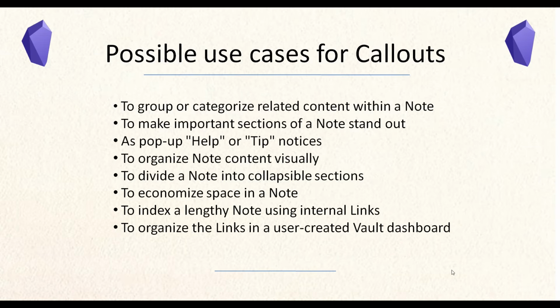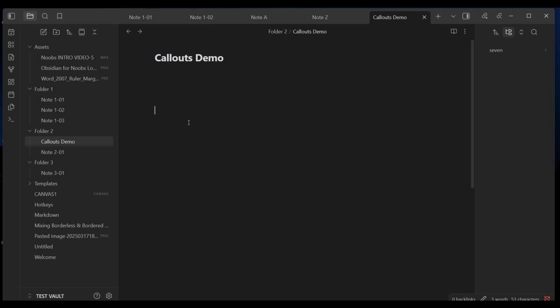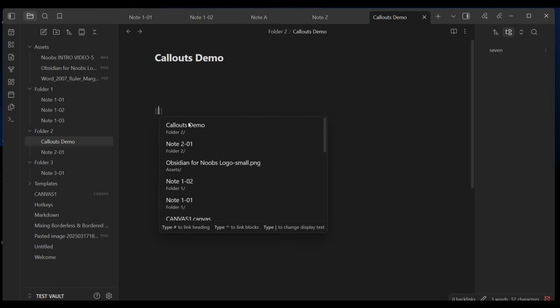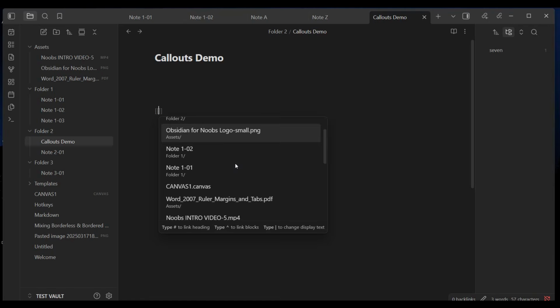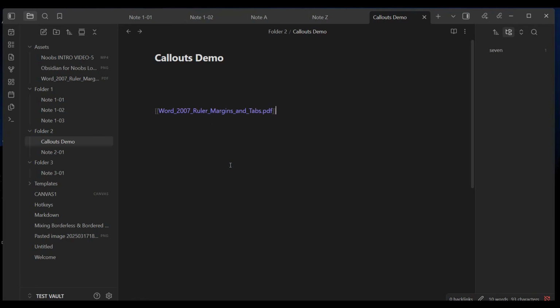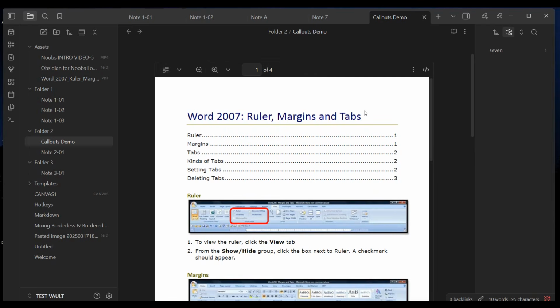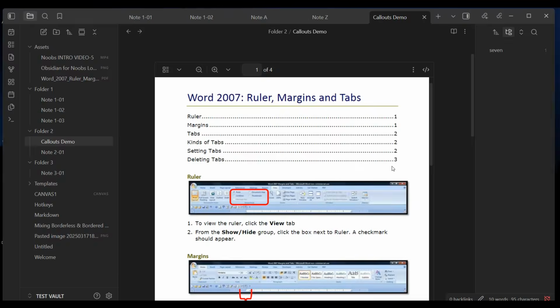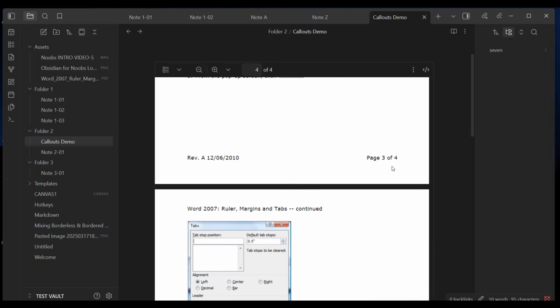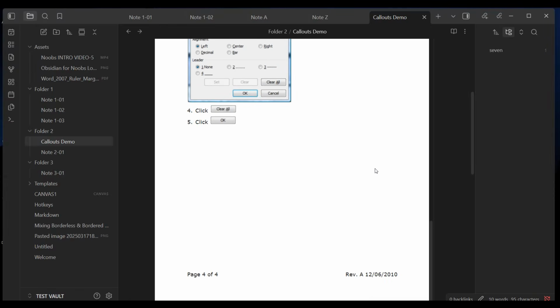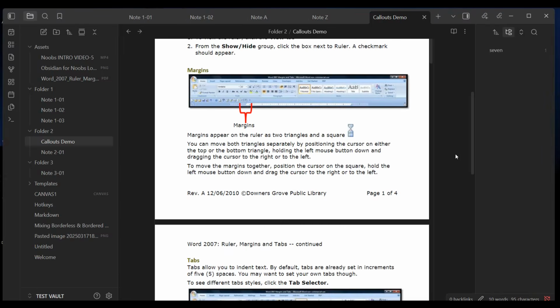One particularly useful application of callouts would be as follows. I'm going to create a link to a PDF document that I have in this vault. And I'm going to embed that document in the note. So I'm going to put an exclamation symbol in front of the brackets. And I've now embedded the PDF in this note. It tells you how to use the ruler, margins, and tabs in Word 2007. It's several pages long. Right, so it takes up quite a bit of space.